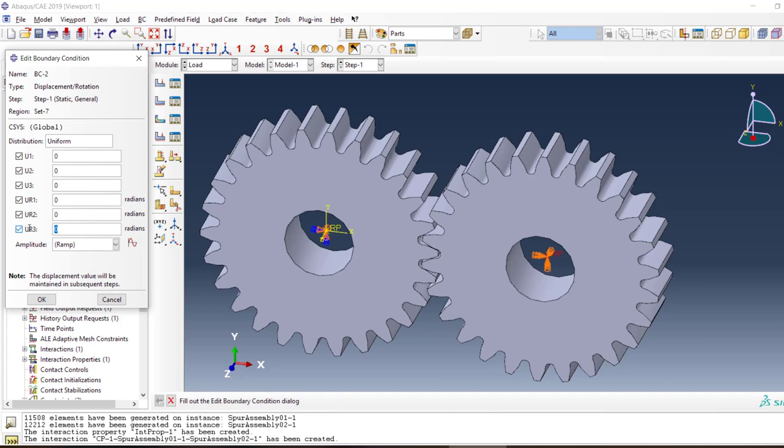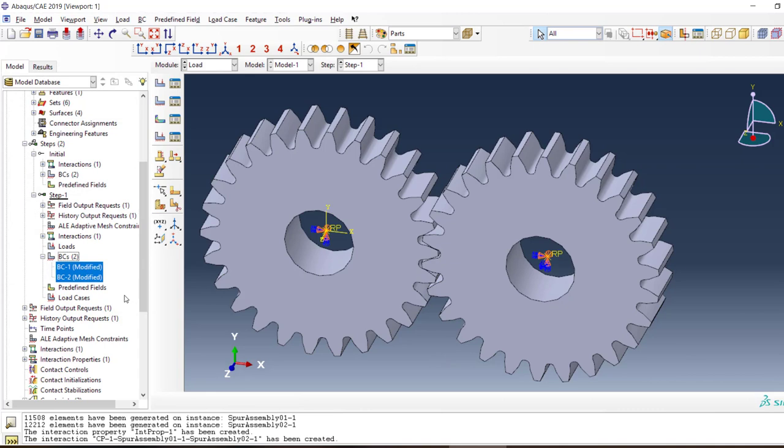Now let's calculate how many radians we have in degrees. So the other way, in the ANSYS we use 12 degrees. So that's 12 degrees and now we are all set up.